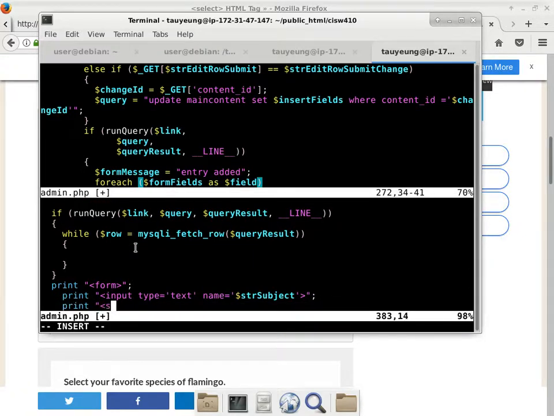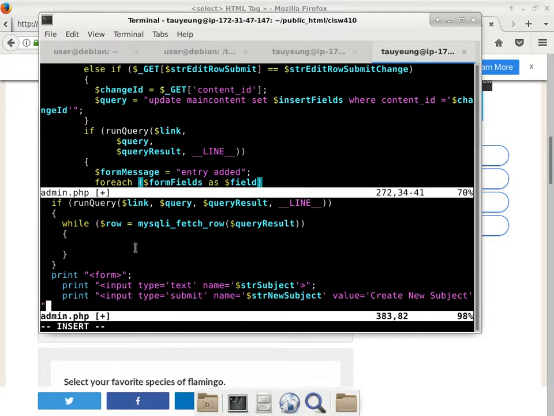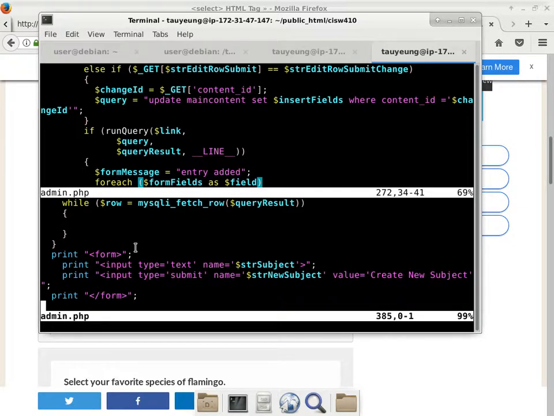Okay, we need a submit button. So we have input, type is submit, and the name of that is going to be new subject, and we'll define all of these later. And we can always specify the value too. So the value is what is displayed on the button itself. Okay, so we can say the value is really just create new subject, and the double quote, and that's the end of this line.